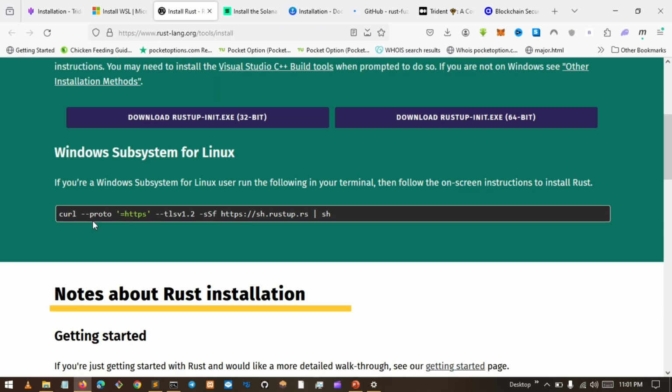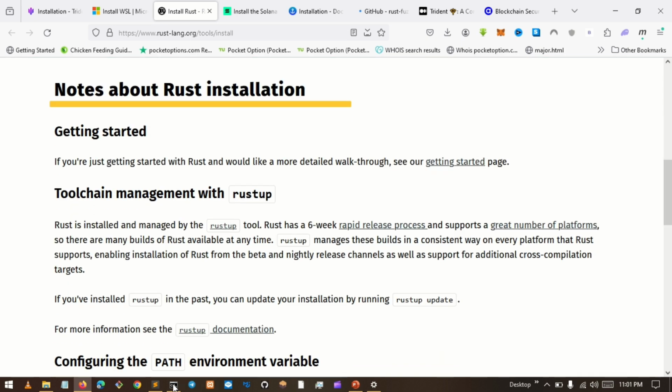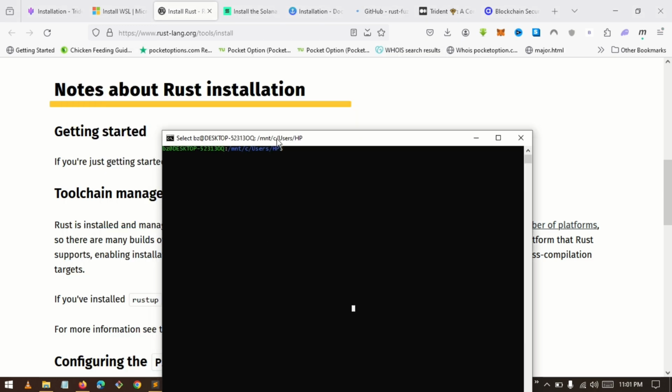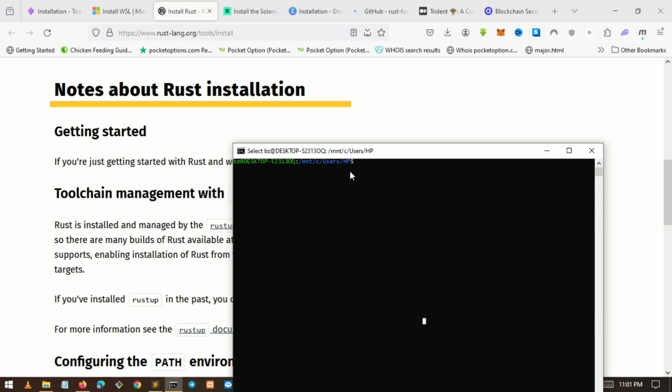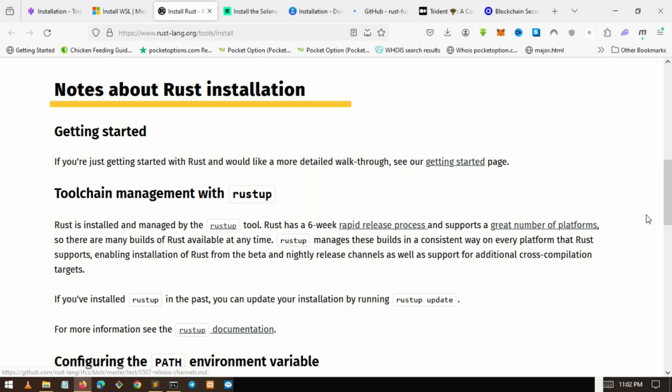So after you're done, you install Rust. You can install Rust by copying this command and pasting it in your terminal. After pasting it in your terminal and installing it, for you to know whether it's installed or not, you have to run this command: rustc --version. This will bring out the version of Rust you have on your PC. So you can see I have rustc 1.79.0. That means it's installed on my PC.